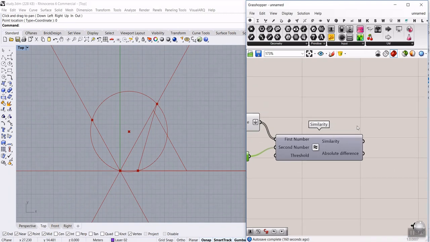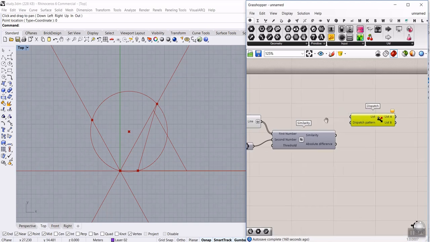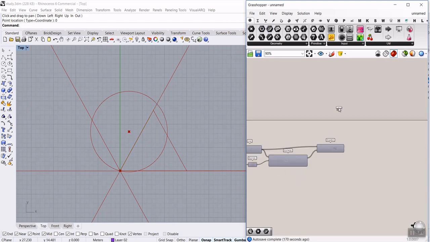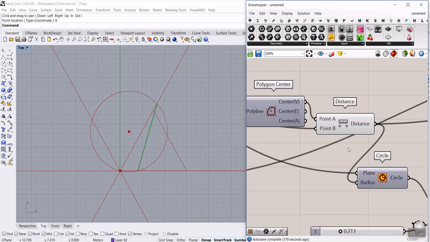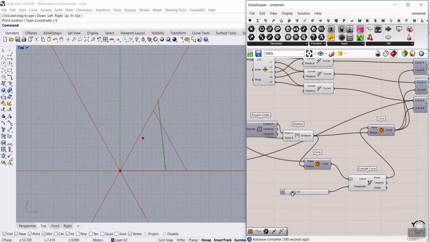So we can use this logic. Again, you can learn the logics in our course, but for now we can use the dispatch to dispatch these lines based on the similarity. So if I just turn everything off and give a curve to one of these outputs, which is the list A true, that is exactly the head. Let me turn off the circle, and that is going to be amazing. You can see we actually simulated the mechanism here.